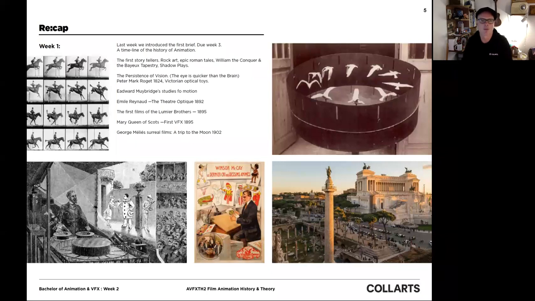So last week we introduced the first brief, which is due week 3. Now in here I'm saying it's a timeline of animation history. That's a complete mistake. That's left over from the last brief. As we discussed last week, it's going to be a work in progress of a much bigger presentation. So it's no longer a timeline. I should have scrubbed that out. I only see my mistakes when I'm actually presenting.